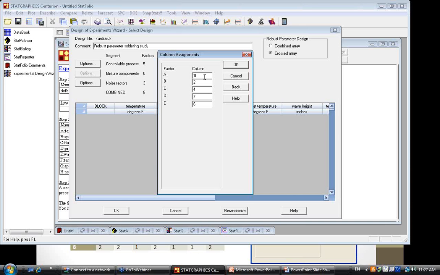Taguchi has a rather involved method for figuring out if you assign different factors to different columns, then you can estimate certain interactions. Although most of the time, Taguchi actually ignores all interactions, as we will do when we do this analysis. Statgraphics, though, has set up the default assignments so that if there are extra columns, and we have 2 extra columns here because we could have studied up to 7 factors, the extra columns are used to estimate the interactions between the first couple factors.